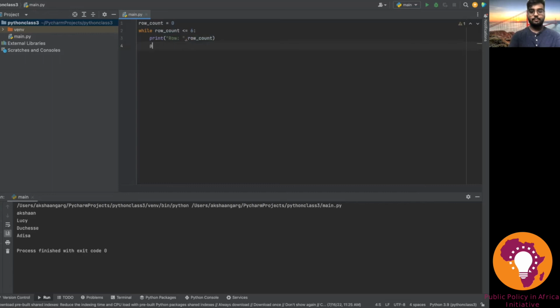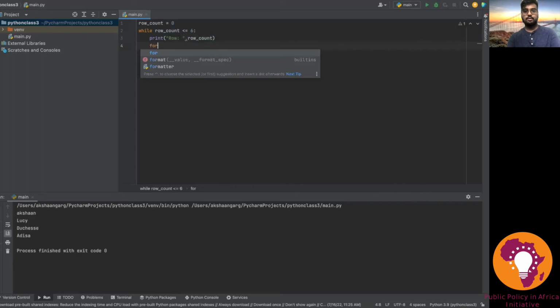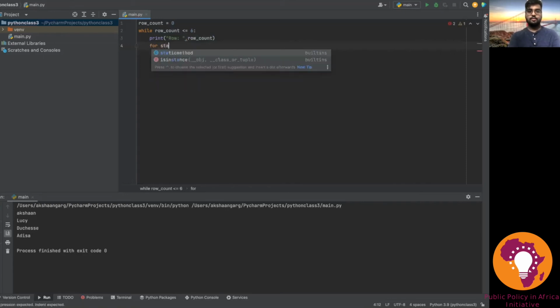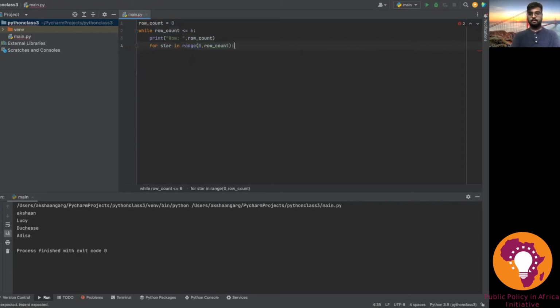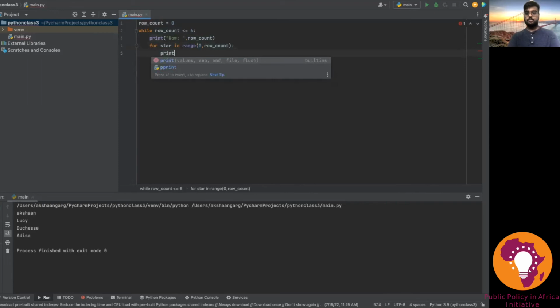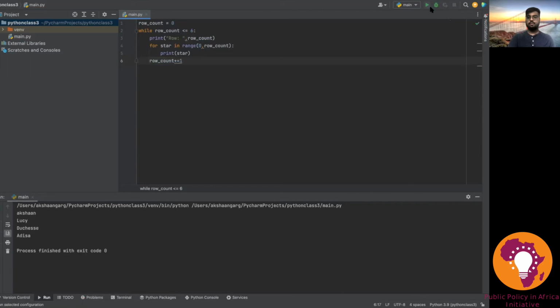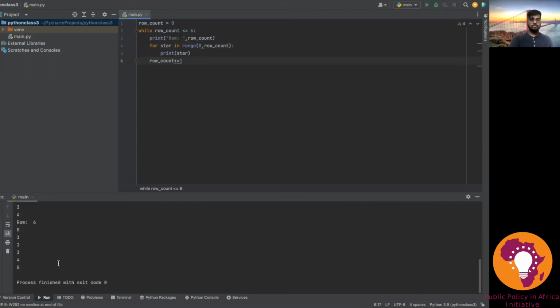So we had for star in range 0, row count, print star, row count plus equals one. All right, so let's try running this code and see what it looks like.